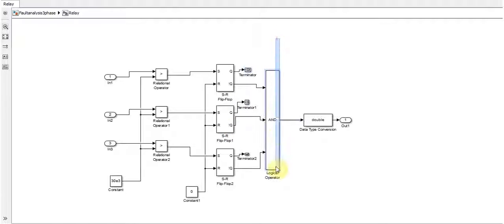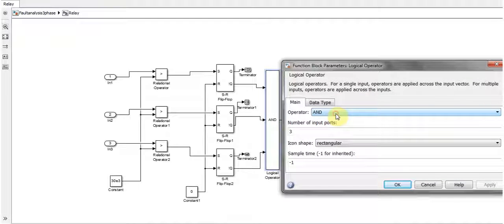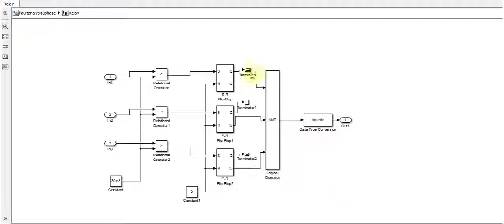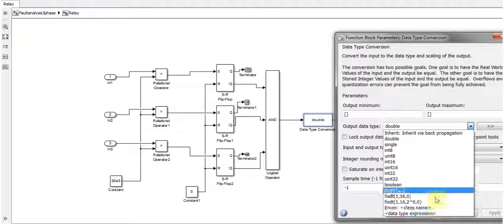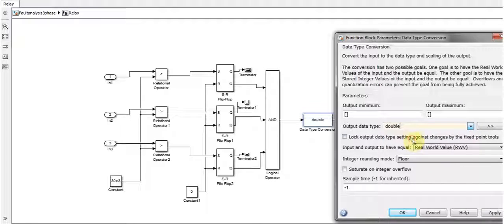Now here we are just using an AND gate, a logical operator. It has three inputs, and if all of these values are one, or the same, then the AND gate will give one. As the output of this AND gate is digital, we're just going to convert it from digital to double. So it's a data conversion, and you can just change it from here. So here's double.